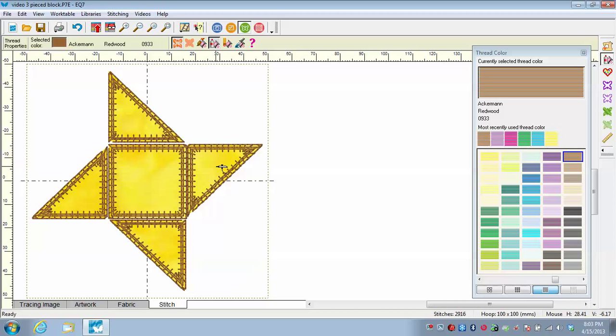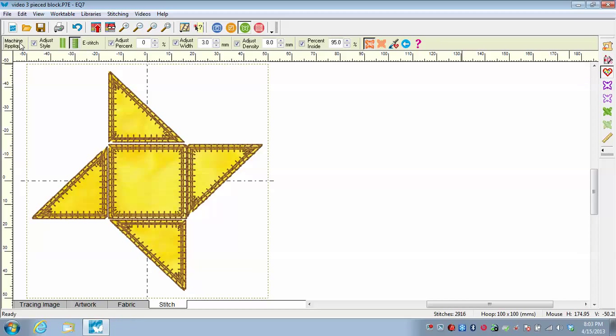Let's change this back to a satin stitch. So we're going to go back to our edge stitch. We're going to go back to our zigzag or satin stitch or steel stitch, however you refer to it. And we're going to set them back again.